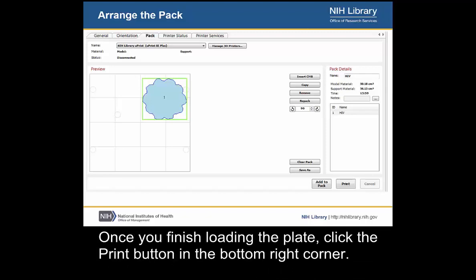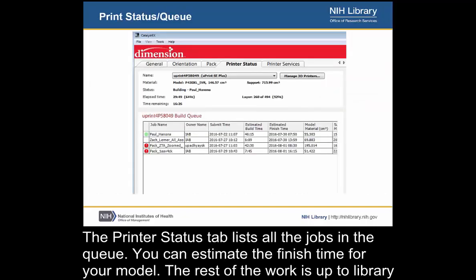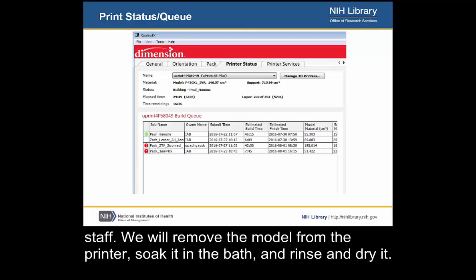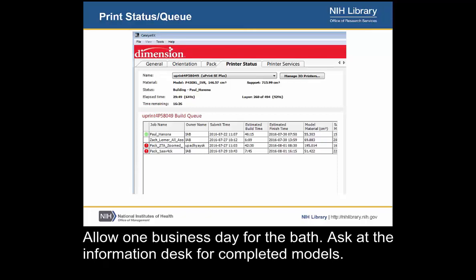Once you finish loading the plate, click the Print button in the bottom right corner. The Printer Status tab lists all the jobs in the queue. You can estimate the finish time for your model. The rest of the work is up to library staff. We will remove the model from the printer, soak it in the bath, and rinse and dry it. Allow 1 business day for the bath. Ask at the information desk for completed models.